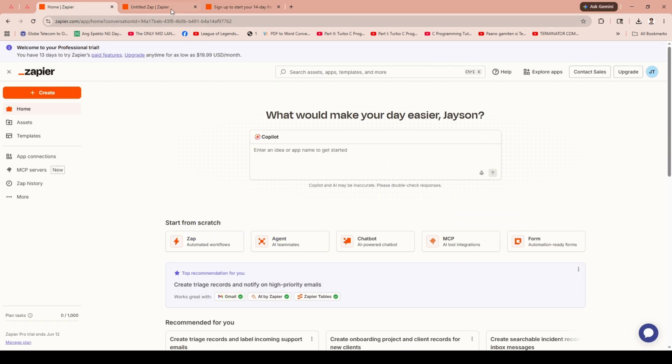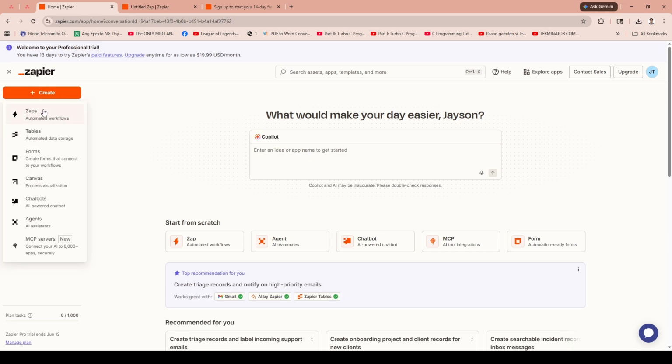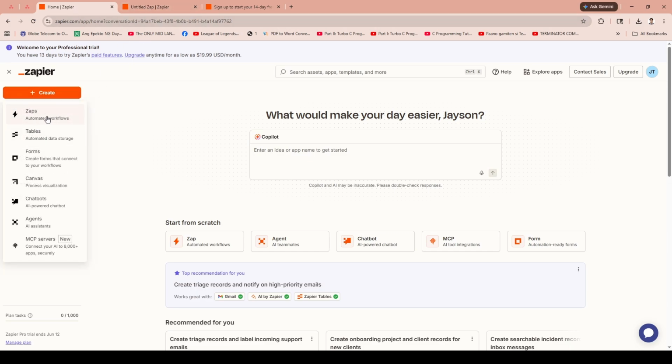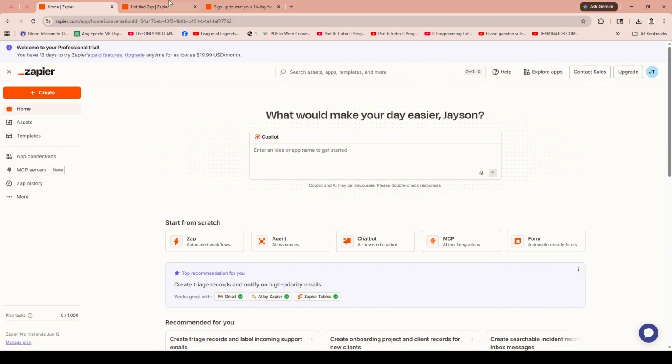After logging into Zapier, you're going to want to create what's known as a Zap. A Zap is essentially the workflow that connects your apps. To get started, click on Create a Zap. This is where the magic begins, as you decide which apps will interact with each other.